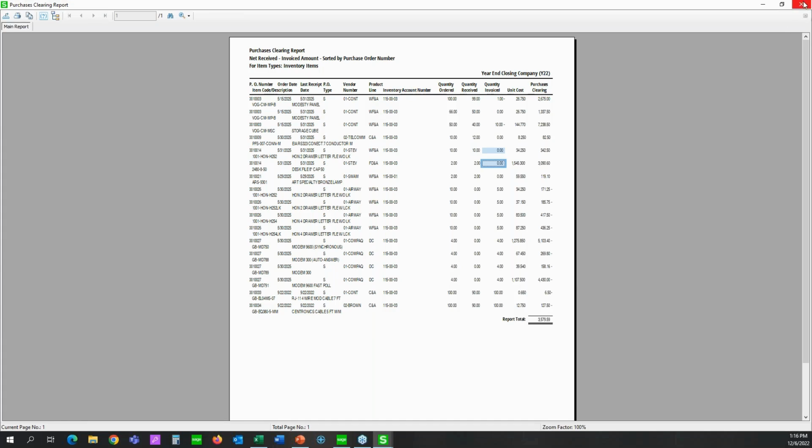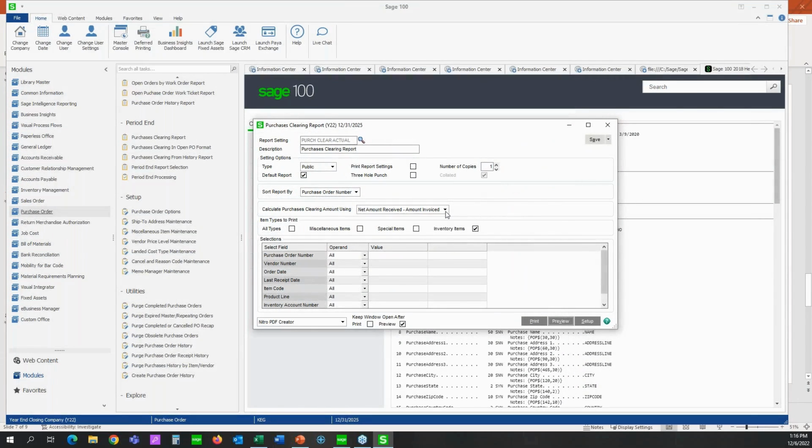So the reason why I have this set to be net amount received, amount invoiced instead of last unit cost is because I don't want to have the wrong cost in there than what was posted to the general ledger, so that my reconciliation will be correct. And if I want to always select it instead of having to pick it every single time, I can hit the save button, create a new one. I just put a new name in here and it will save it as my default report, and then it'll come up automatically instead of the standard.